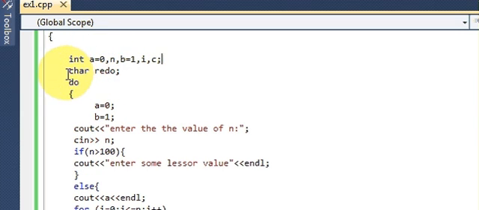create, and then char redo. This variable we have declared because when the Fibonacci series is shown, you have seen that it will ask whether you want to exit, or press Y or capital Y to continue. So this variable is for that.